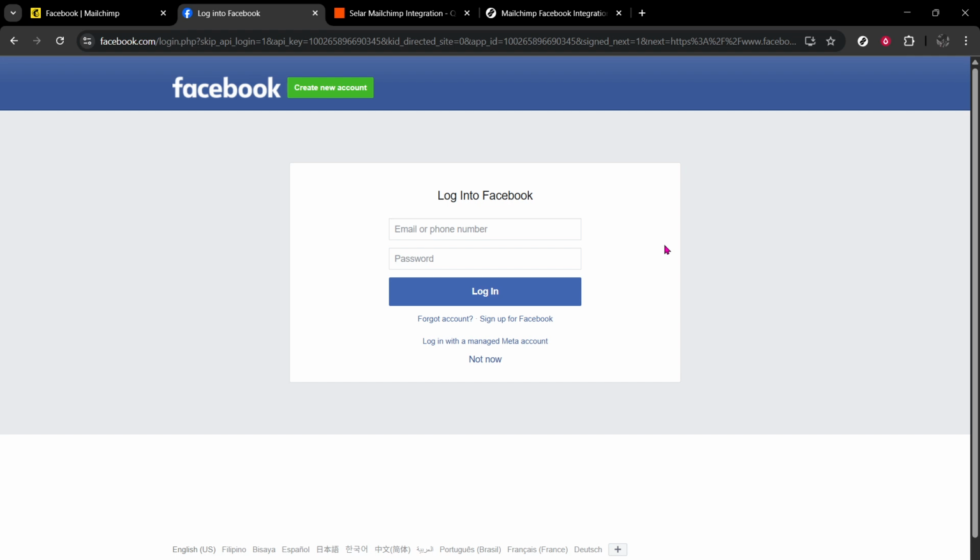With these steps completed, you've successfully integrated Mailchimp with your Facebook page, allowing you to collect new email subscribers directly from your social media presence. Hopefully, you found this process straightforward and easy to follow.